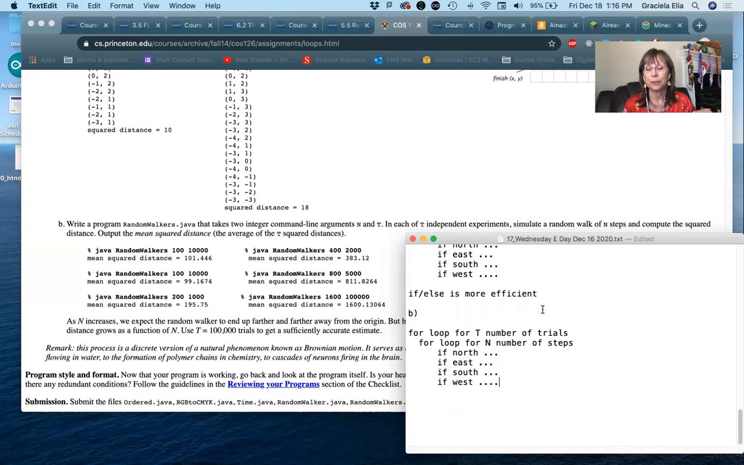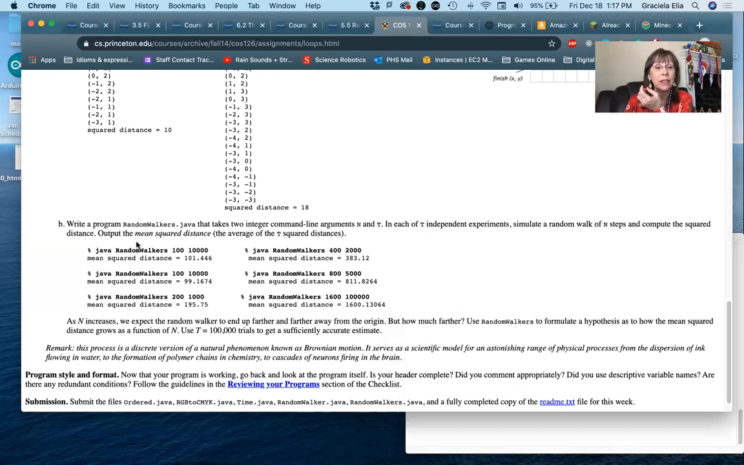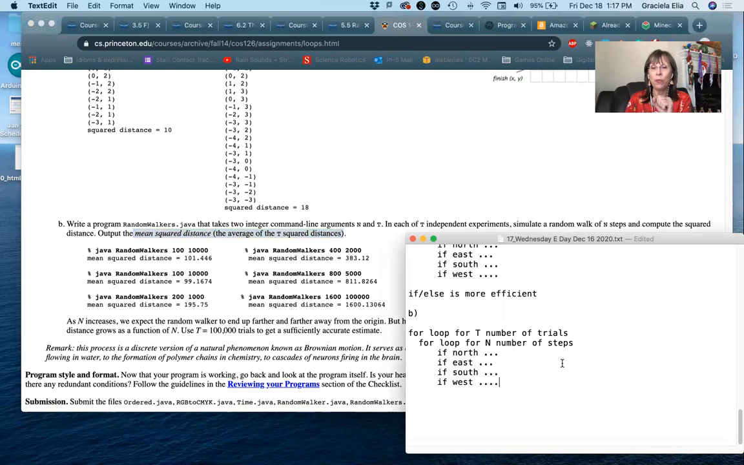So the trick over here is to have a variable defined outside one of these two for loops, and I want you to think about that, that keeps track of the values so you can find in the end the square distances. So in the end, you find the mean square distance, or the average of the T trials' square distances. I hope this helps.